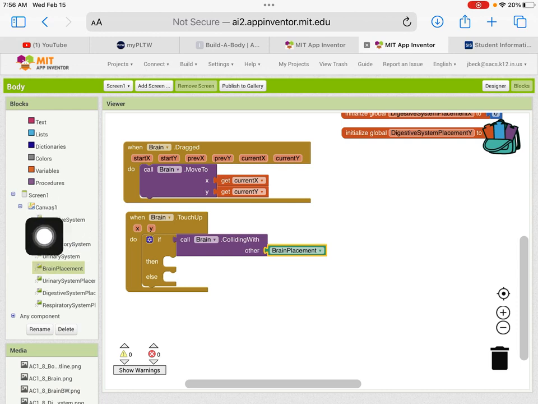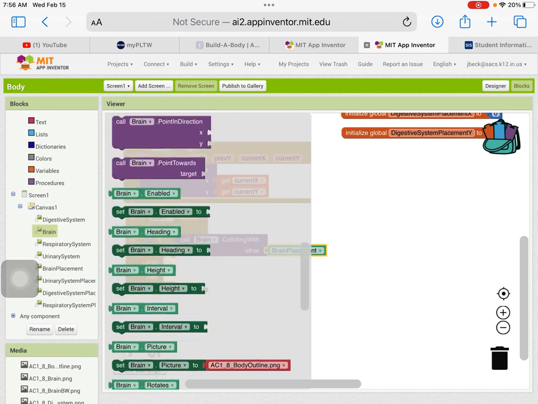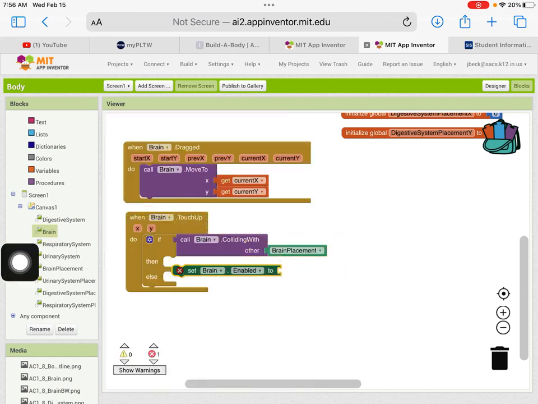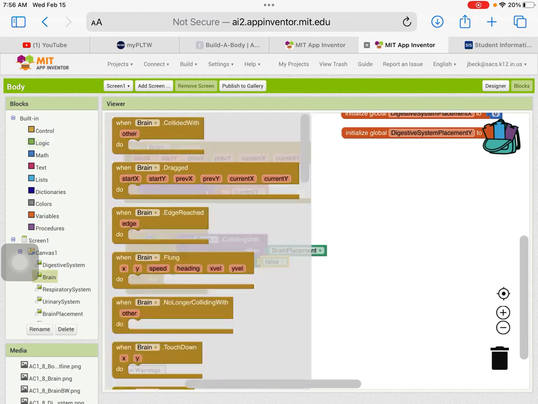So I'm going to set that brain to be enabled false. So I'm going to go back to brain and look for something that says set enabled to. There it is right there. Set brain enabled to. And I want that to be false, so I will look in my logic area and I will grab a false. Okay, so if it touches the dot, it can't move anymore. If it doesn't touch the dot, if I take my finger off of it someplace else, like the wrong spot, I want my brain picture to jump back to its original X and original Y. So that's going to be a call brain move to.